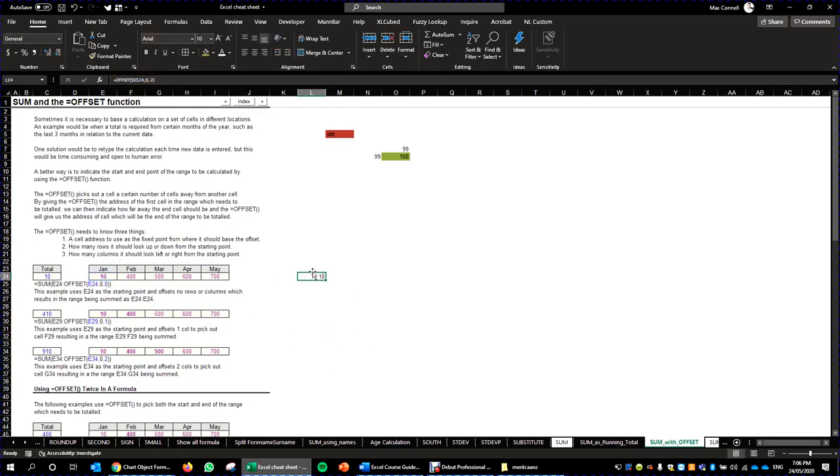So if we want to sum the value of, let's see, February over here. So we want to start off with our value in January. That's our reference point. Don't forget to lock this. And then we're going to put nothing in rows because we want it to be in the same row. And then columns, we want it to be 1 month across. Okay? So there's our offset formula. So the answer should be 400.